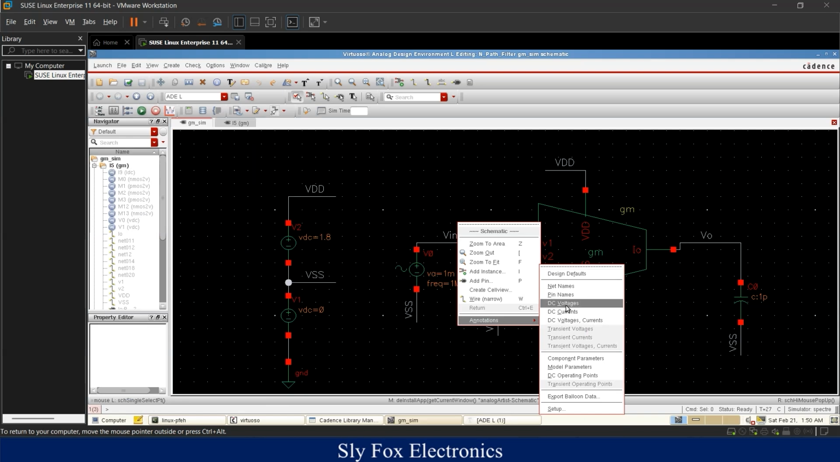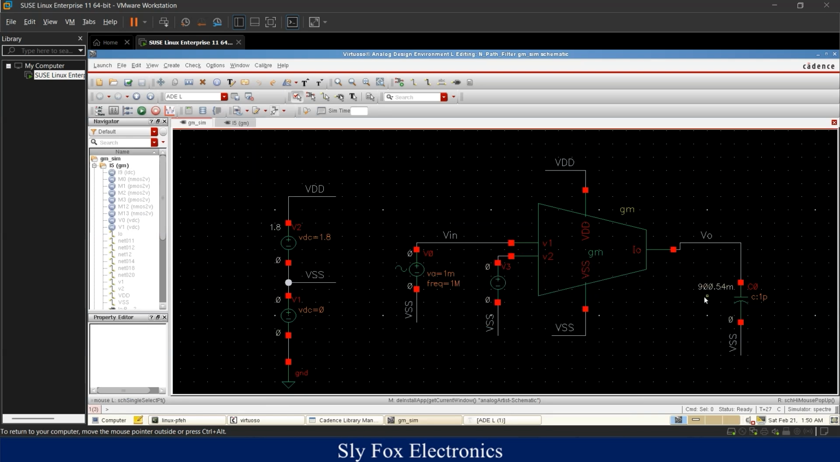Annotation, DC voltages. As you can see, our output DC voltage is around 900 millivolts. In order to be sure that our OTA is working well, the output voltage must be about VDD divided by 2. Here our VDD is 1.8, and if we divide it by 2, we reach 900 millivolts. And we can see that we've got a little bit of offset, which is okay for our design. Furthermore, we could tune the width of our transistors to minimize this offset. So our OTA works fine in DC analysis.